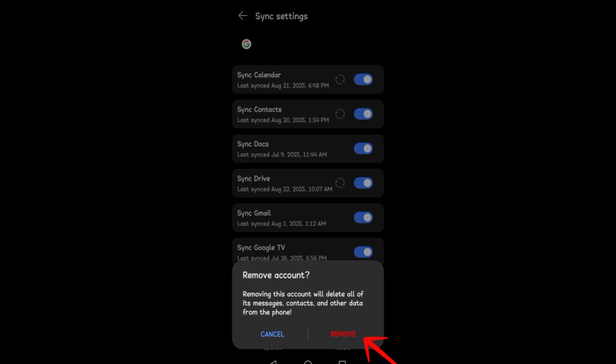But basically, that's how easy it is to remove Google account from Android phones.